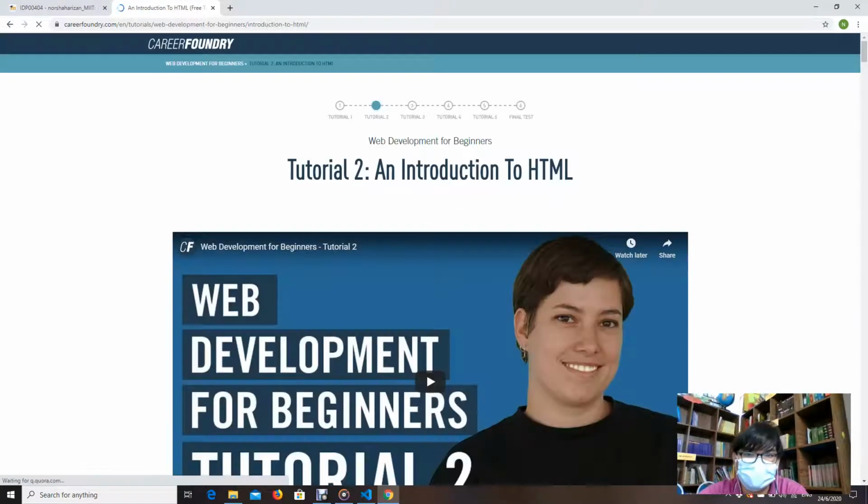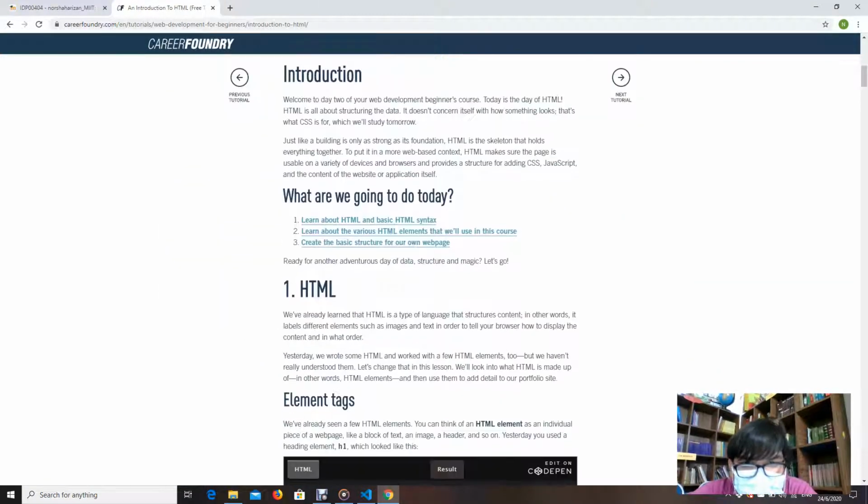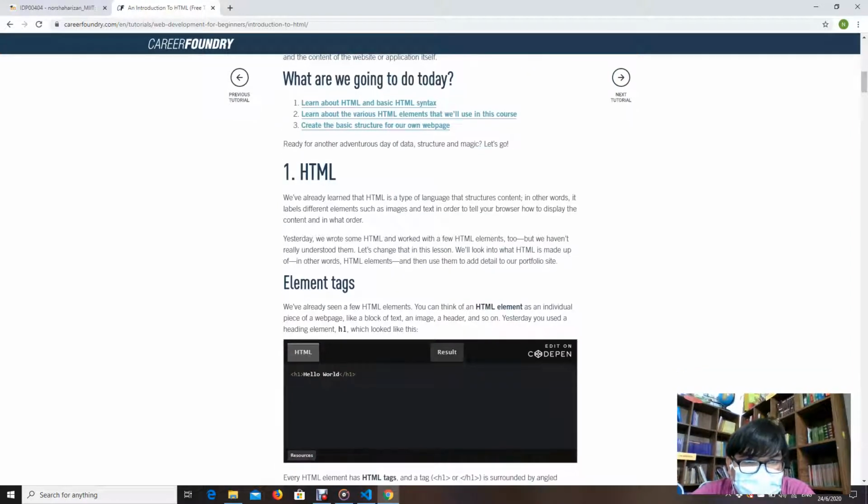In tutorial 2, we learn about HTML and basic HTML syntax, and we learn about the various HTML elements that will be used in the course and create a basic structure of our own web page. So for HTML, we learn about the element tags.